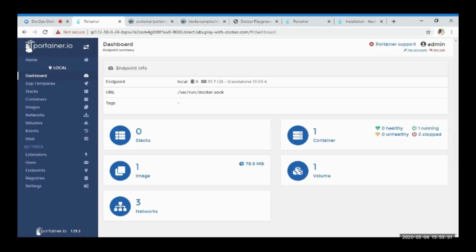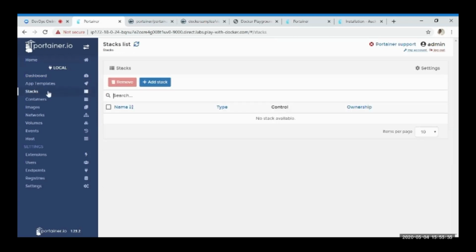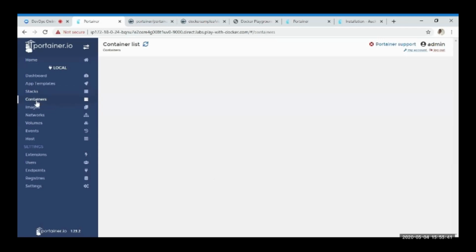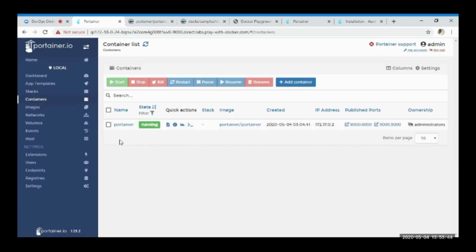Okay. Let's go to stack. You can add a stack here. Here, containers. You can see your containers here. And this is the one that is running. We ran it on 9000 port. And this is the images.